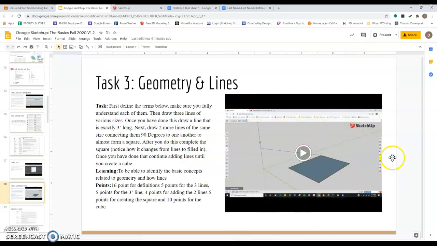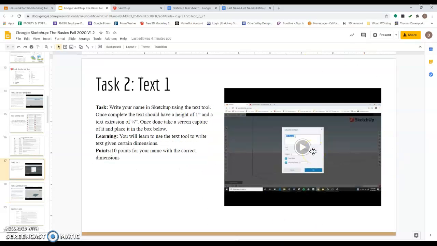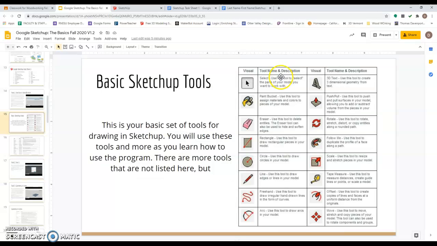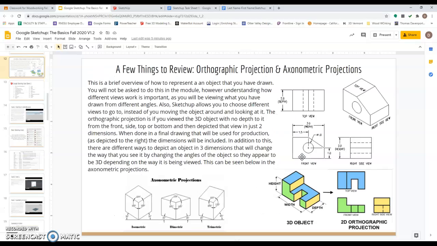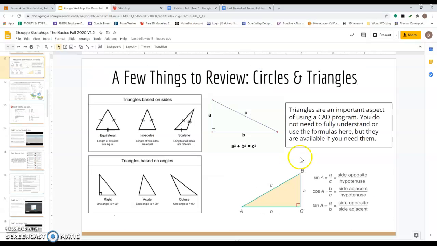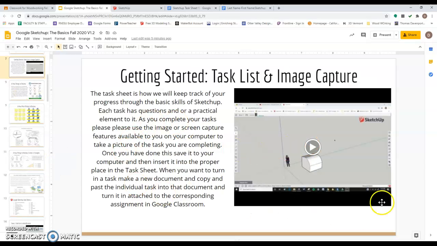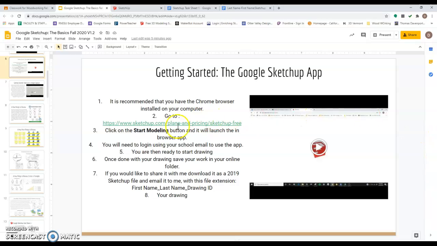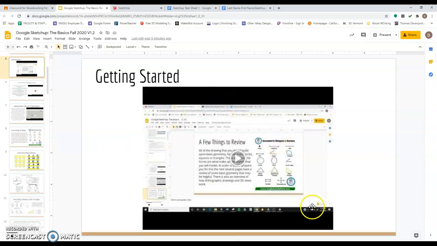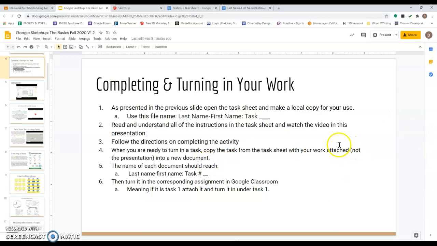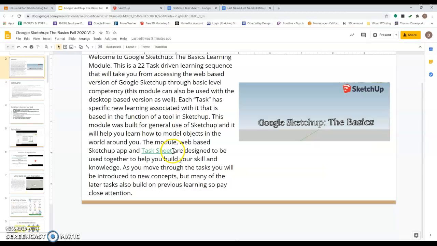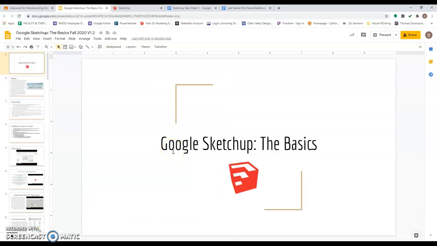Each one of these videos, as I said, I'm working on updating a few of them and updating the tasks so they read a little bit better. But that's basically the whole thing. This is your introduction, and you've got some information, you have how to use it, how to use SketchUp itself. As I said, this will be replaced by the video here, and then just trying to make it as clear as possible. So that's Google SketchUp, the basics. Good luck.